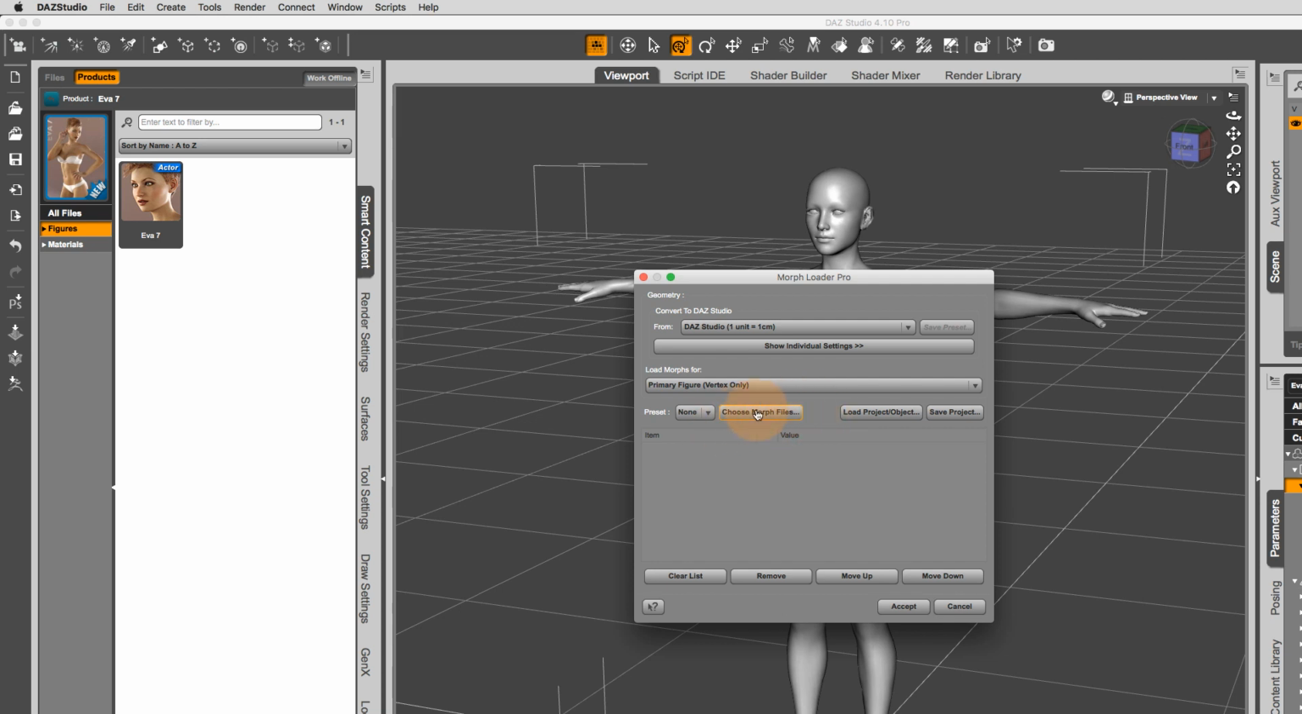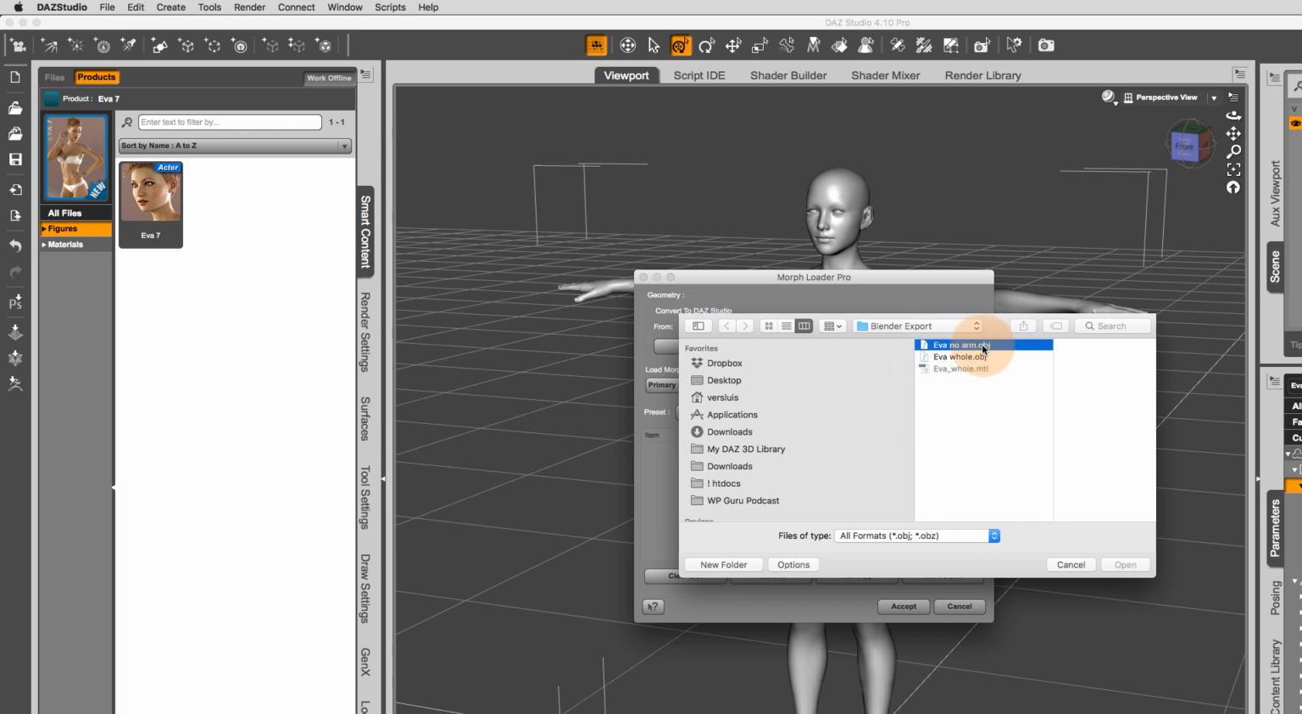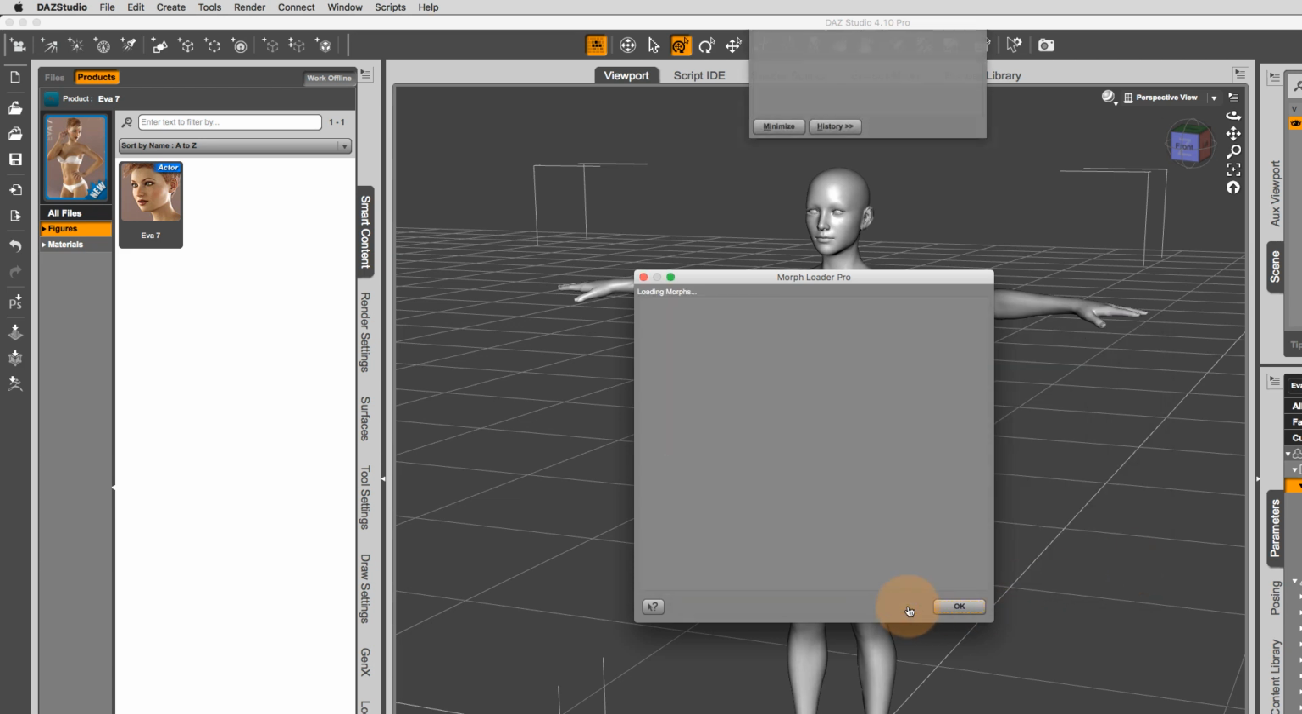Under preset, more importantly, next to preset, we can choose the morph files we want to apply here. And in our case, that is Eva with no arm. And you should get a little preview of what this looks like. If Eva still has an arm, or in fact, if you see other items in this little preview here, then you went wrong exporting something from Blender. So there's just a little preview that gives you an indication: am I actually importing the right thing here? I believe I am, so I'm going to open this. I'm going to hit accept. And with a bit of luck, we should be getting this message here, created morph successfully.